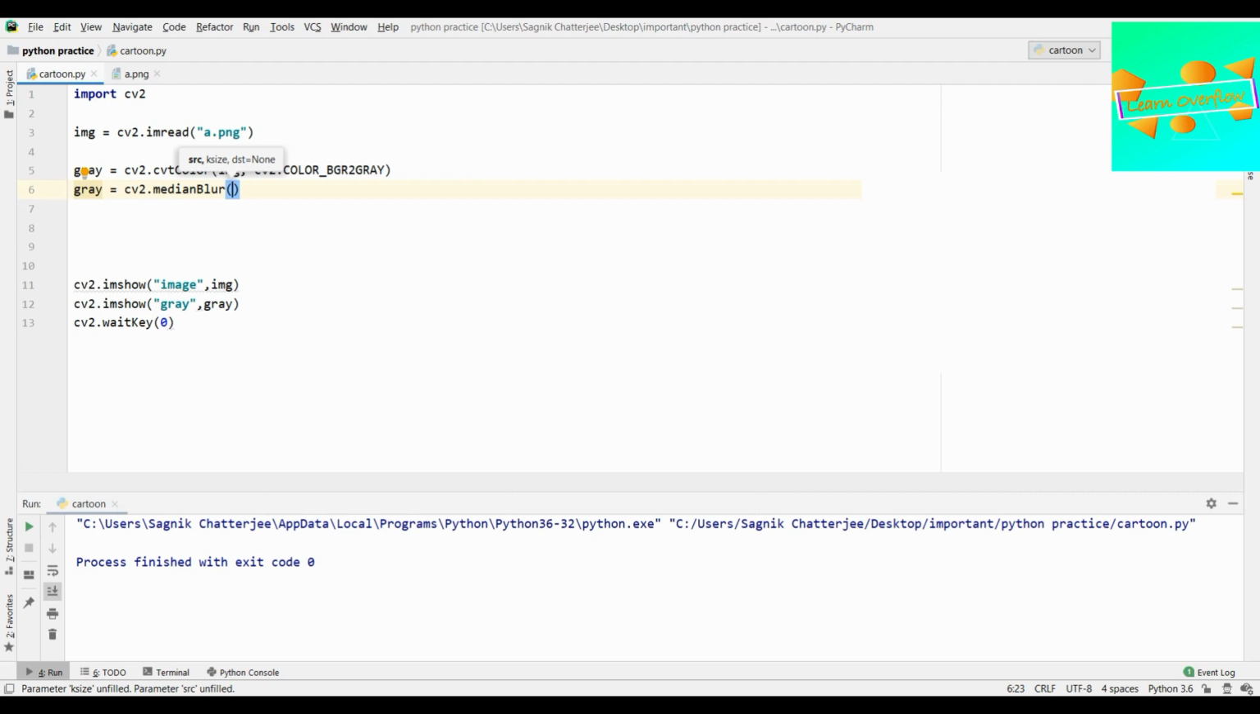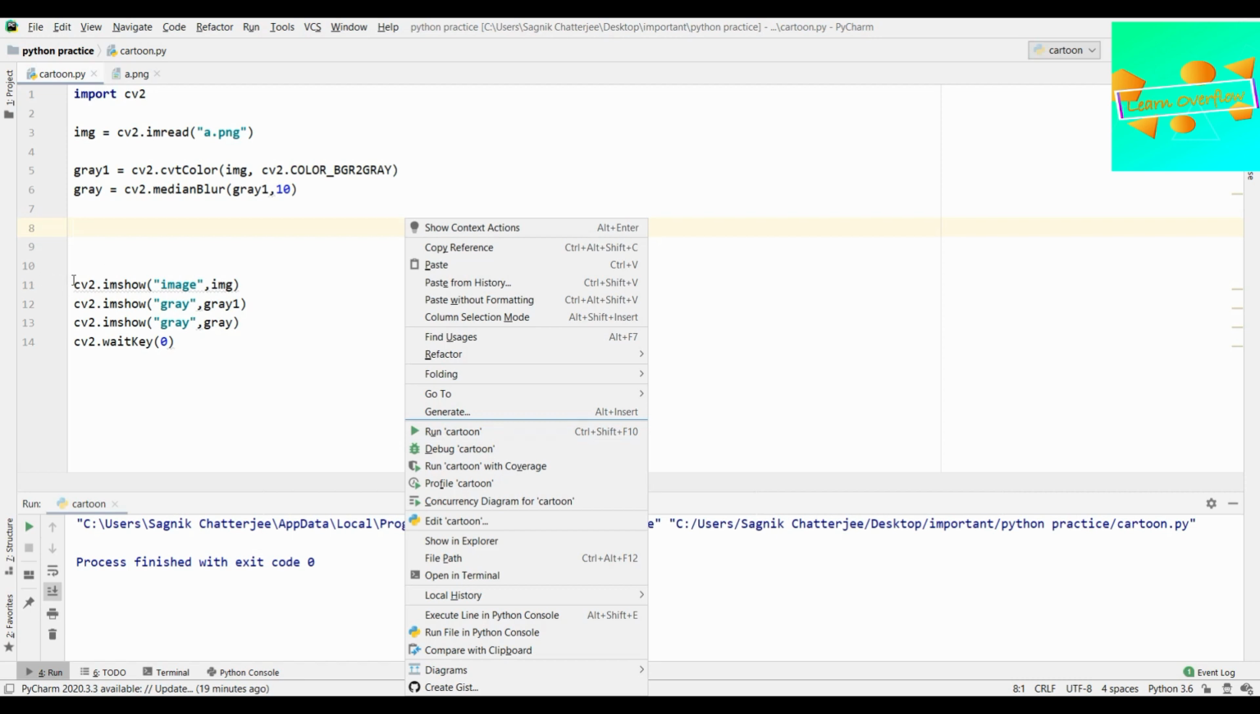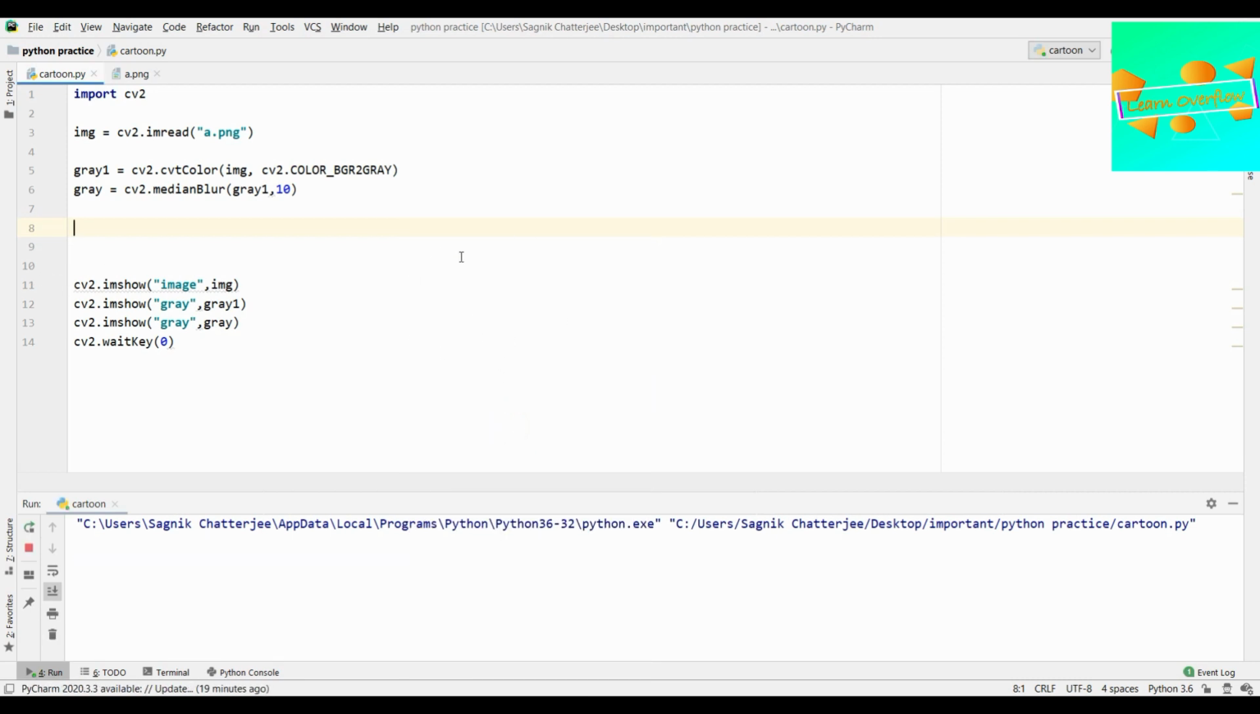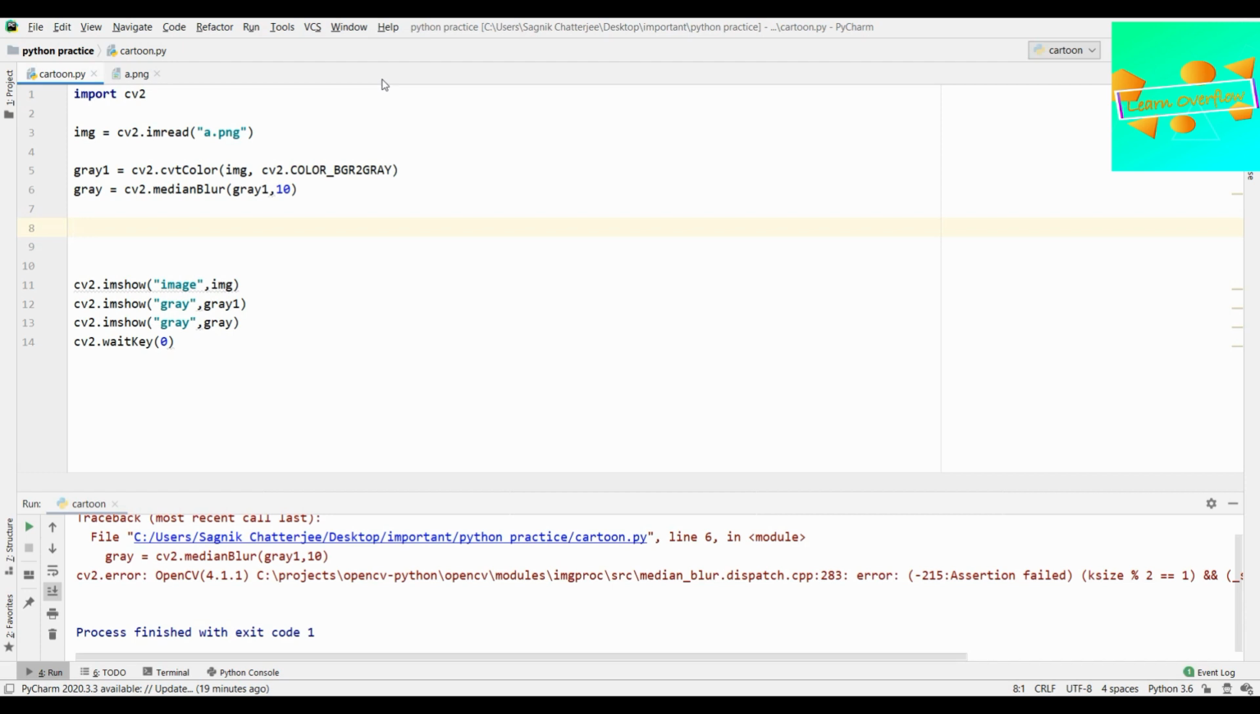We need first the src, so we need a source. The source would be our gray, meaning the previous image we just got, and then we say how much we are willing to blur, like the median blur. Say we can work with 10 first, and that's the ksize. And wait, let's name this gray1. We would print gray1 here, and then we print gray here. So we basically don't need the original image now, but for comparison we can see all these images side by side and try to understand.